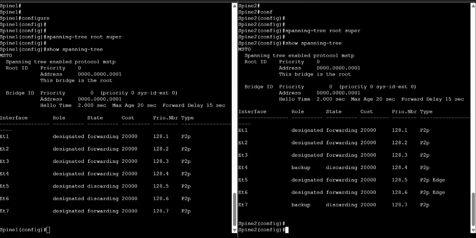And there is a small difference here. If you look at the interfaces on spine 1, all the interfaces are designated and forwarding. Whereas on spine 2, Ethernet 4 and 7 are backup. 4 and 7 are the MLAG peer links, which are now backup. This is the behavior that we are seeing before configuring MLAG. So now let me configure MLAG.